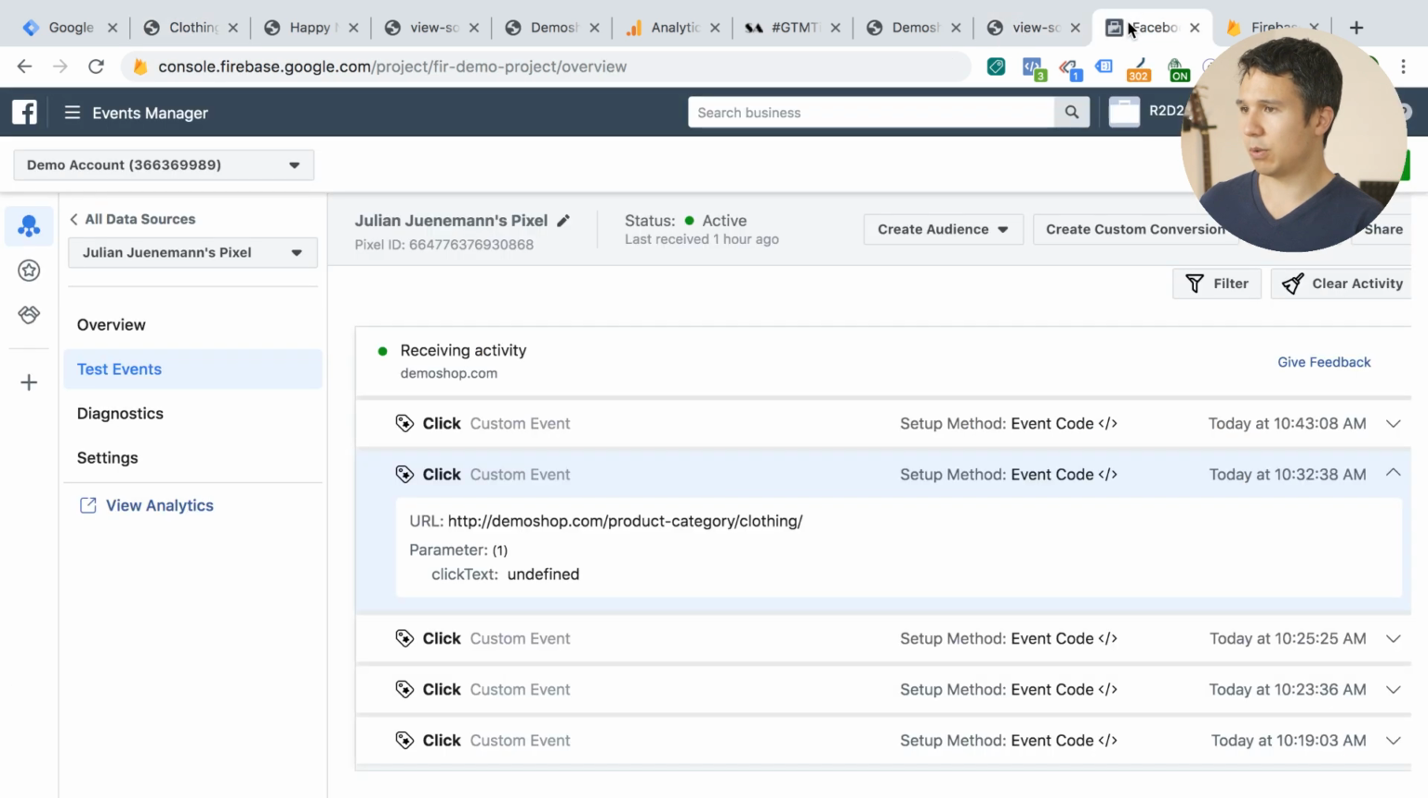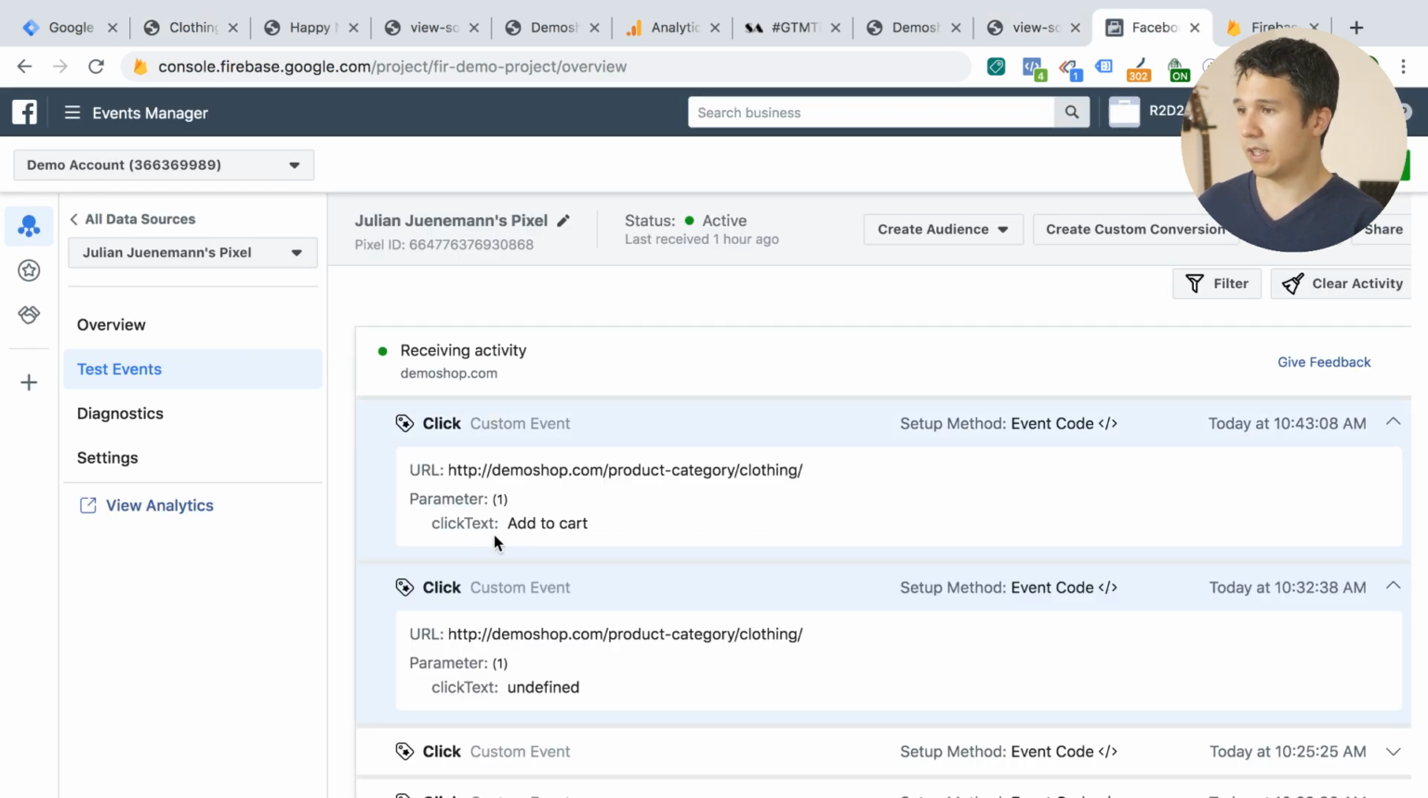And let's go into Facebook. We have a click event. And this time we see the click text was add to cart. So now it's working as expected and we can deploy this again. This is just a very small example to see undefined values. Where do they actually come from? How is my thinking process when I need to debug something like this, right?